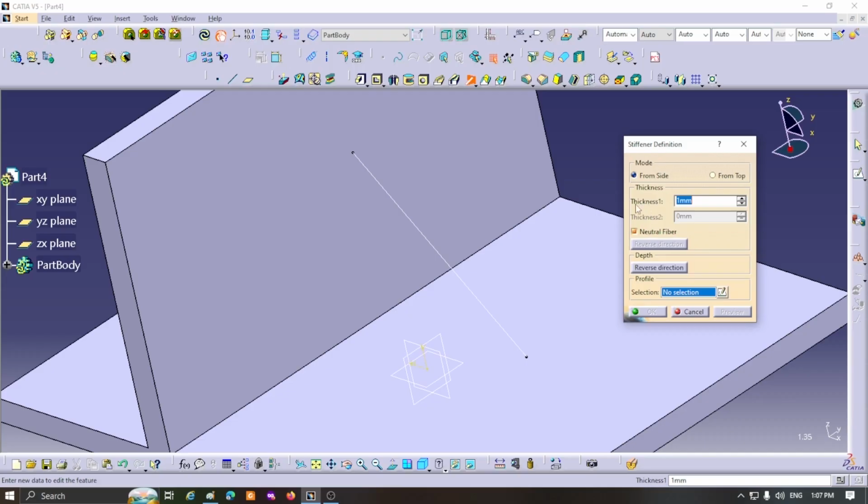In this setting, any thickness given in the Thickness 1 section is divided into two parts. Half will be applied to the right and half to the left side of the neutral fiber. The reverse direction option is also inactive. The third part is Depth. This part only has one option, which is reverse direction.